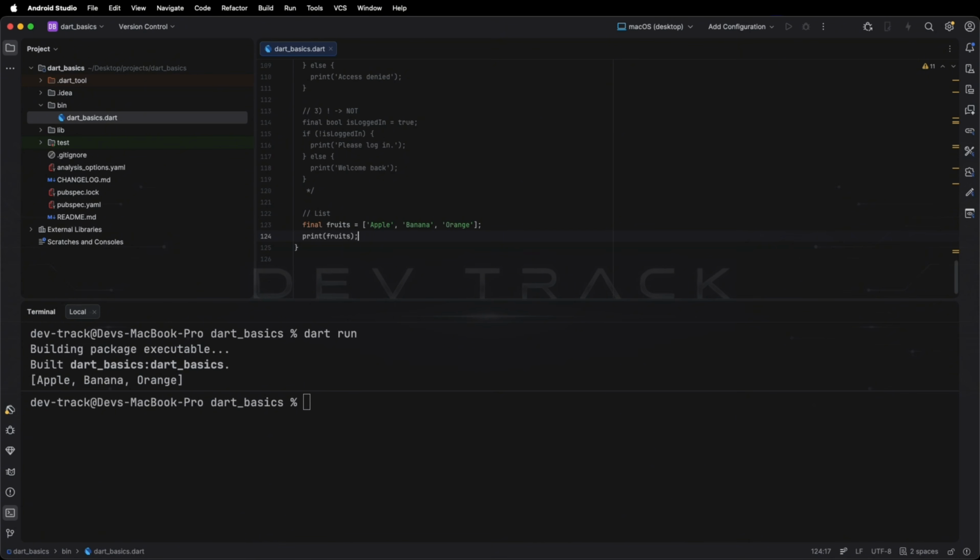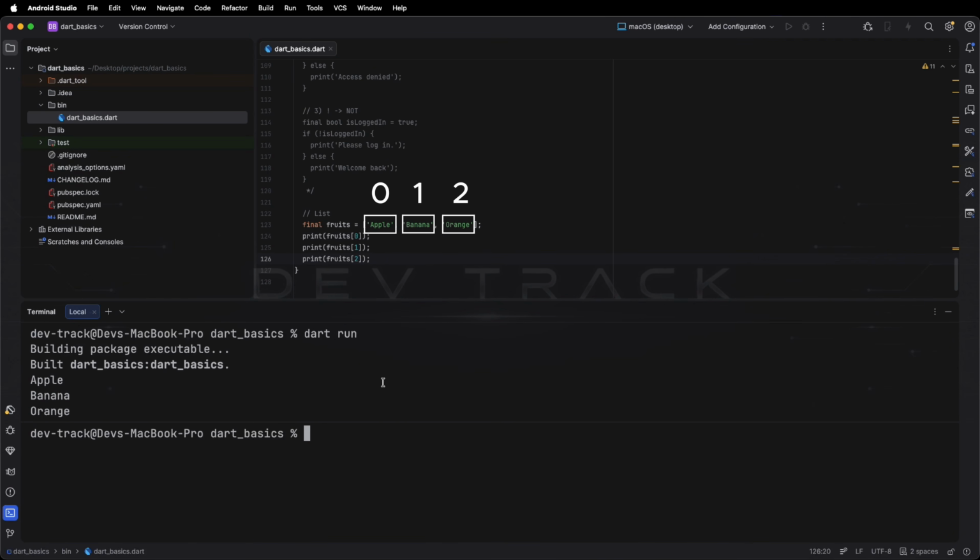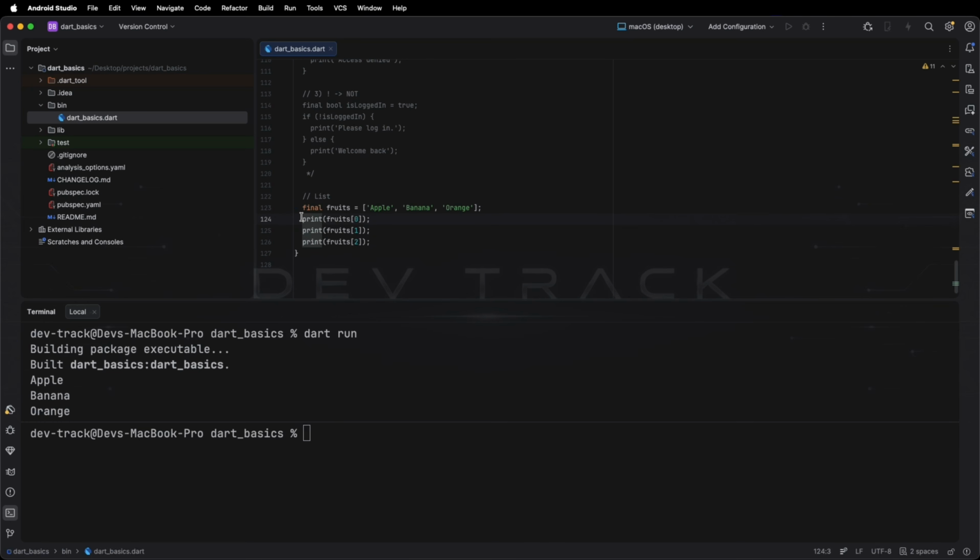Every element in a list has an index. Dart starts counting from 0, not 1. So the first element has index 0, the second has index 1, and so on. We can use the index to access a specific element in the list. For example, if we access fruits at index 0, we get apple. At index 1, we get banana, and at index 2, we get orange. This is something you'll see not only in Dart, but in most programming languages.